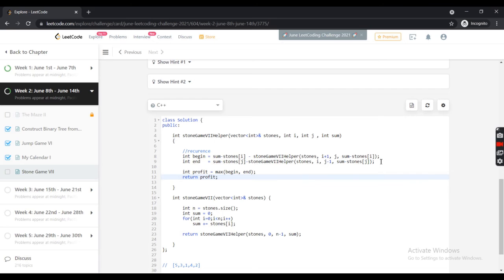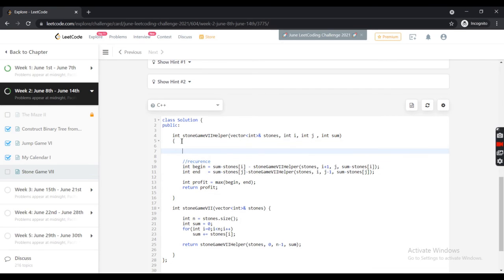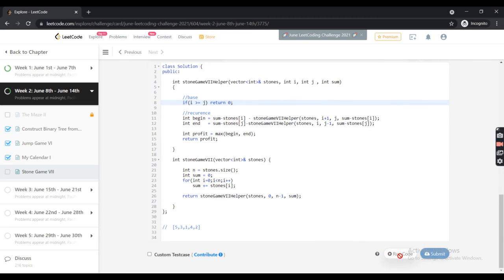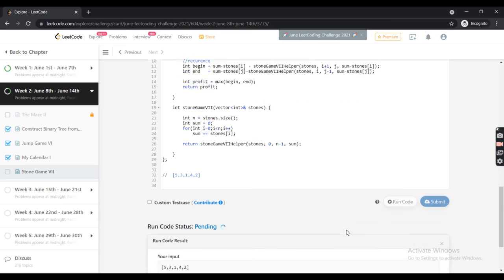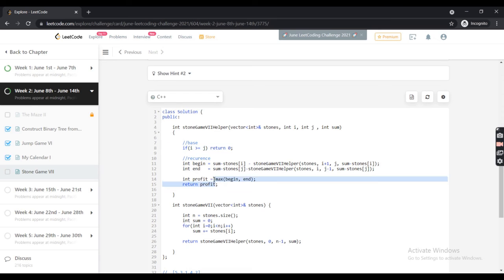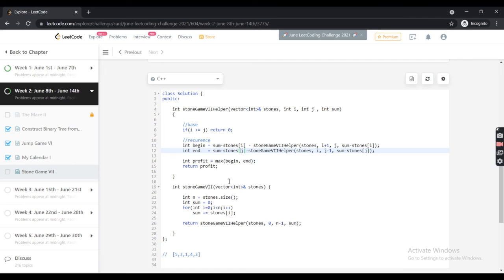this profit. Now coming to the base case, we only have one thing, that if i is greater than or equal to j, that means we don't have any elements to kick out. So we say if my i is greater than or equal to j, then we will return 0. And I think let's try to run it and see how this works. Yeah, it worked, but this is not optimal because we are calculating the same subproblem again and again. So we need to optimize it.